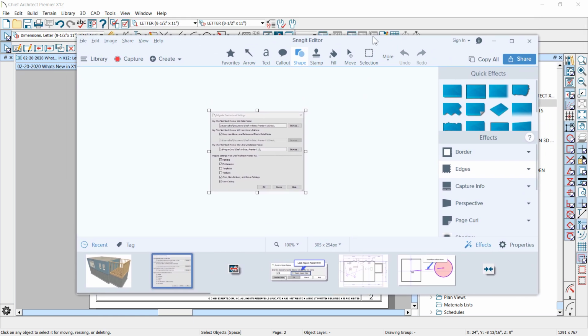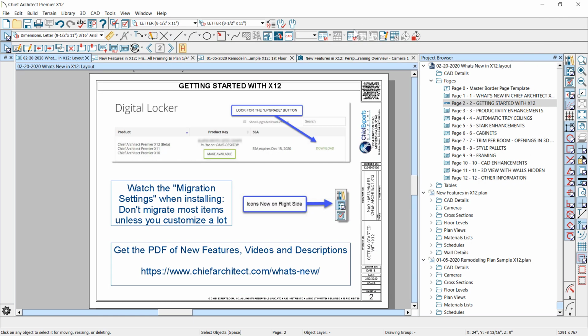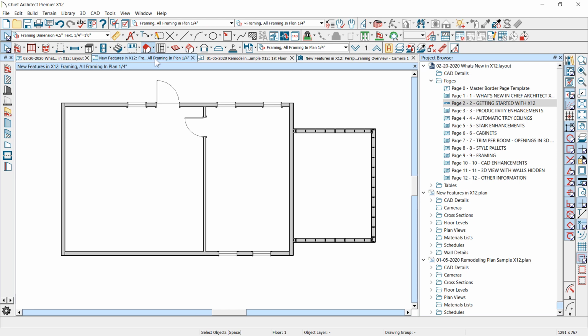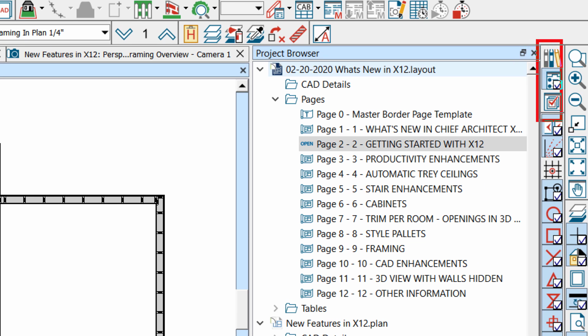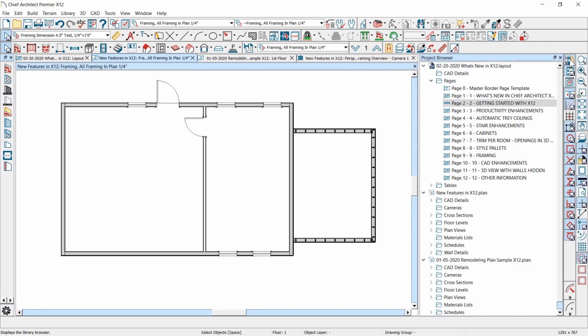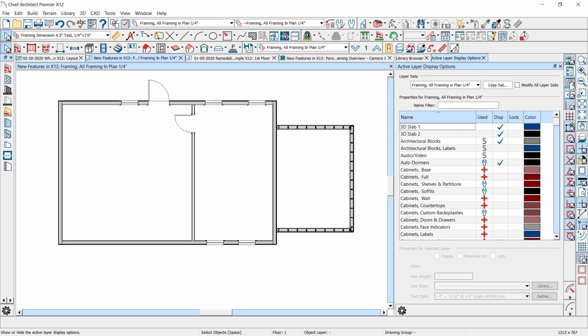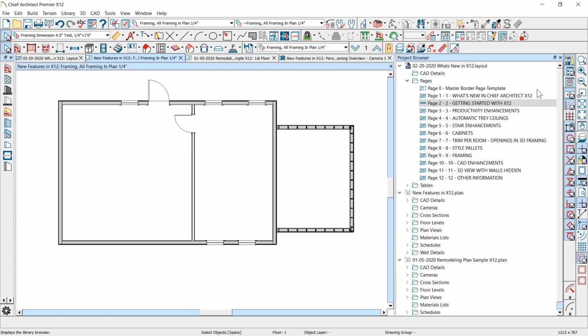One of the first things you'll notice when you bring X12 forward, and I really like this silly little feature, is Chief puts these three icons over here now: the library, the project browser, and the layer icon, to turn them on and off in the tabs here. I really like it over here because it's right next to where we use them.